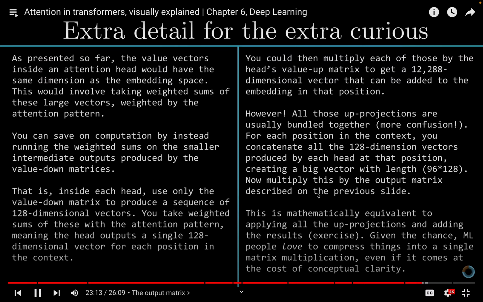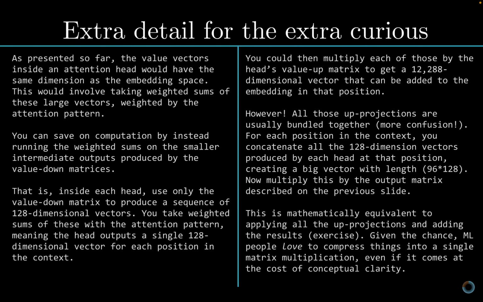risk of distracting from the main conceptual points, but I do want to call it out just so that you know if you read about this in other sources.